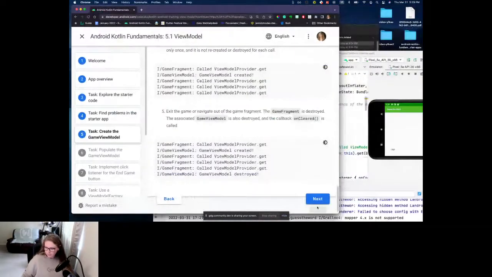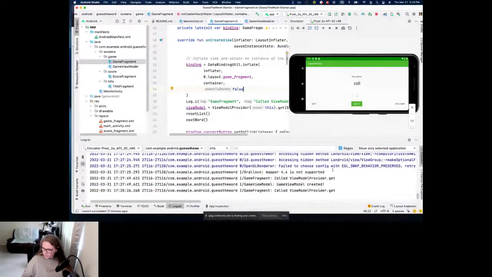And so they show us all these nice little things. And I don't see the message for destroyed. Maybe I have to stop the app or back out of it. But the destroyed happens. Oh, there it is. The destroyed happens when the fragment is destroyed.